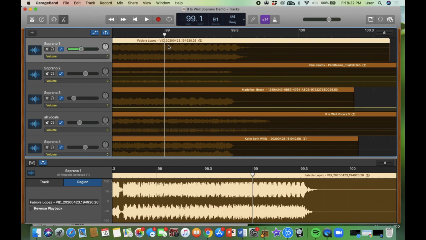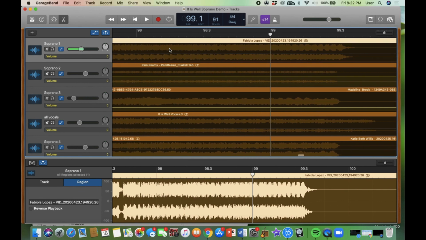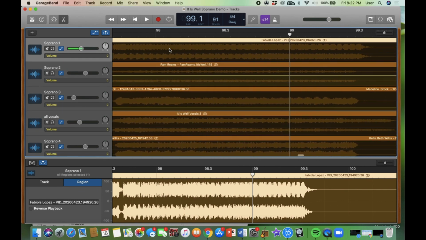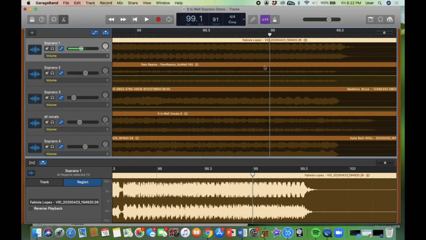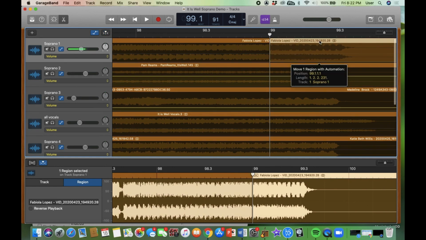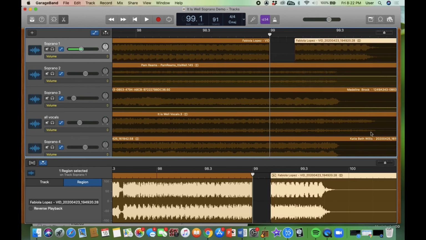So what I'm going to do is I'm going to just put my cursor in the middle of that long note, okay? Because they're not changing sounds, they're not changing syllables, they're not changing anything. They're just holding that note. I'm going to stick the cursor in the middle of her track, and I'm going to cut it, and I'm going to move this final section so that it ends in the right spot.